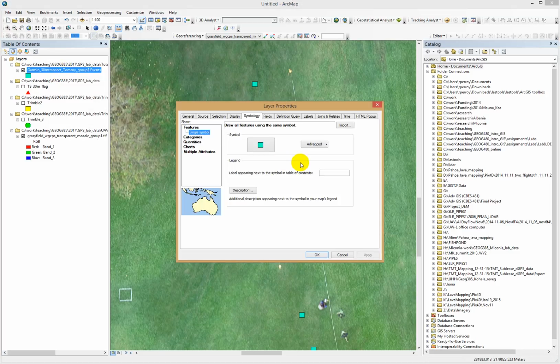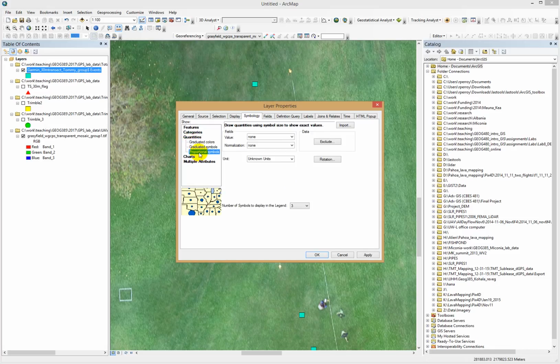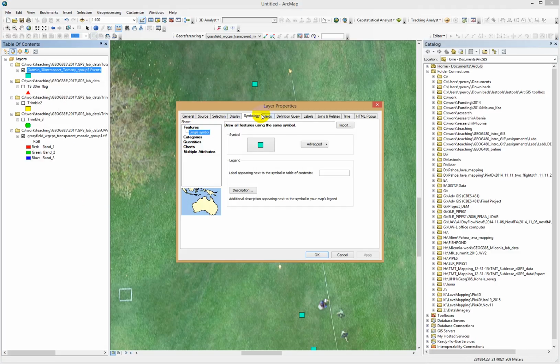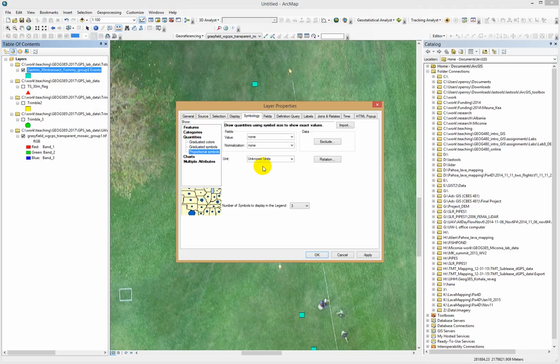We could try to visualize that error with the Garmin data if you brought in the actual error field by going here to quantities. You could go to proportional symbols. This is under symbology. So right click on this guy, go to properties, under symbology tab, go to quantities, go to proportional symbols. The field value you want to choose here is actually the error, no normalization. The units of the error, we know what they are. They're actually in meters.